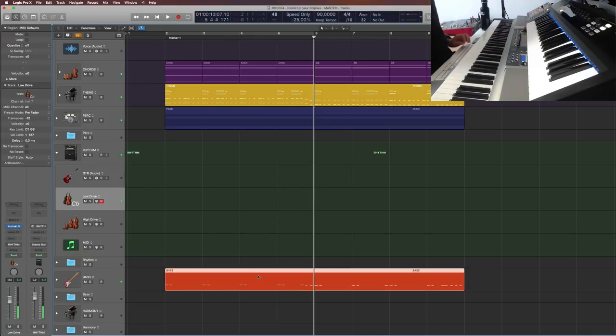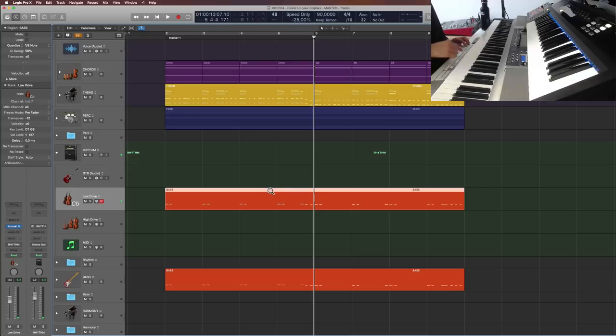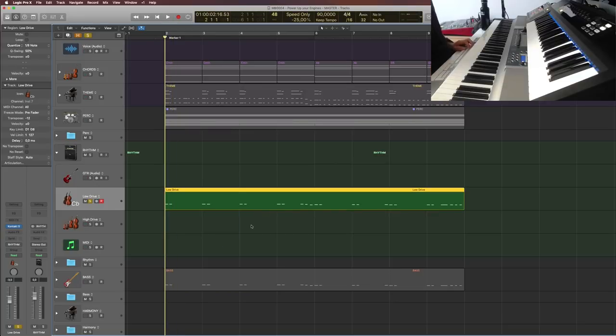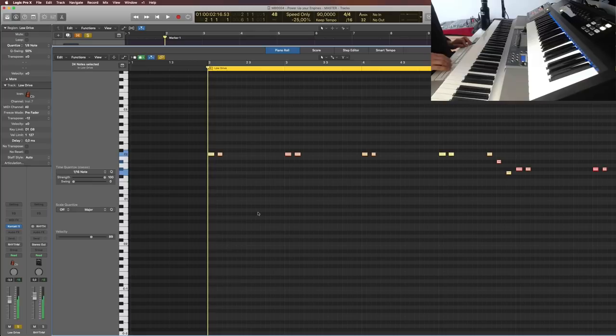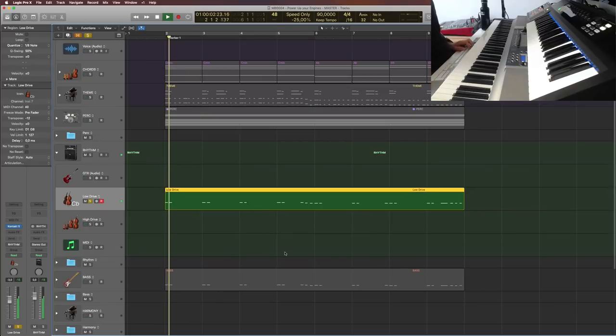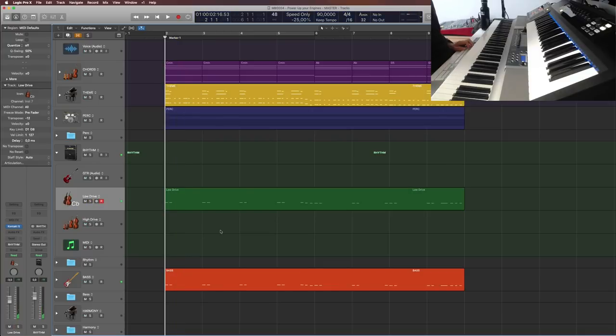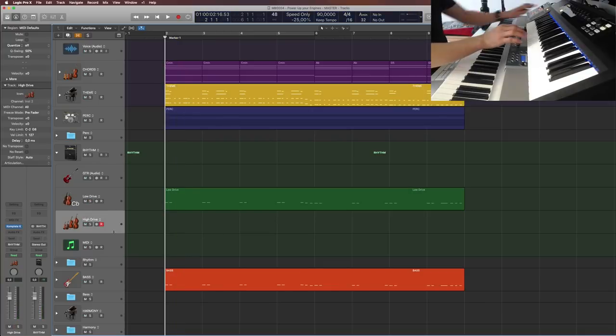Probably, I'm actually gonna test to just copy that, like that, and see if it can double the bass. No, probably not before I move it up. Let's see. I think so, actually. So this will be double with the bass. Cool. Doubling is awesome. And now for some higher drive.